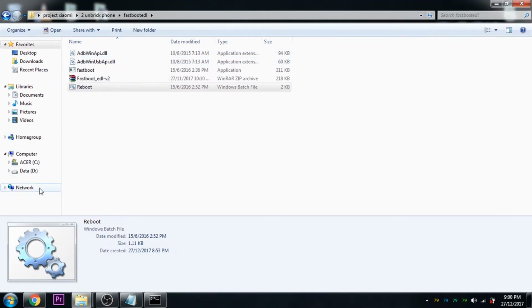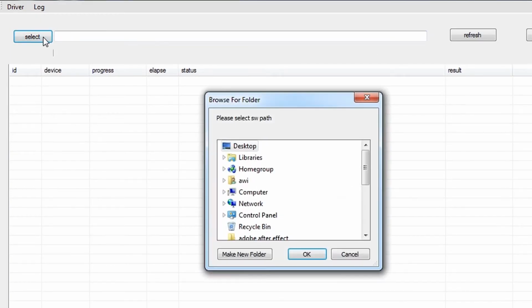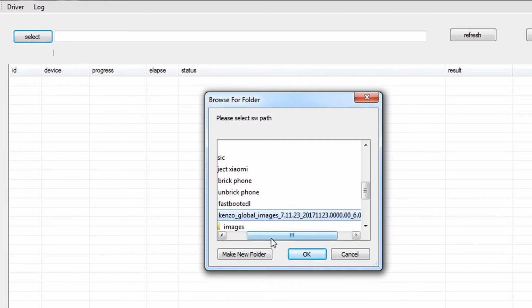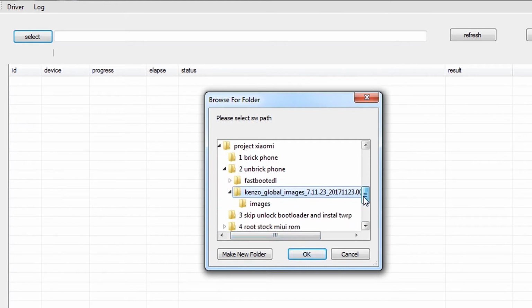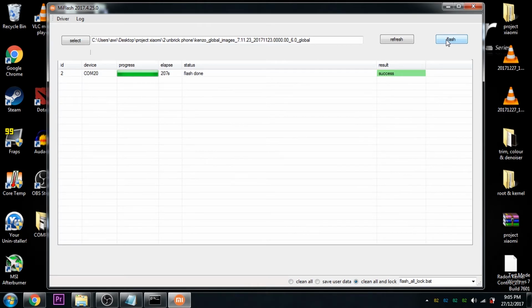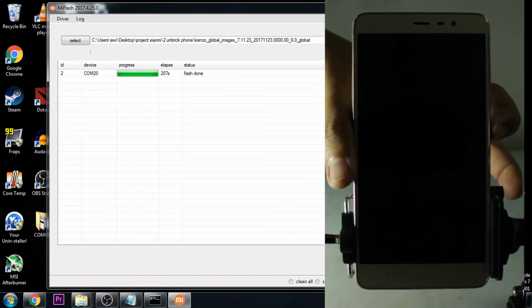The next step is we're gonna open the Mi Flash tool. Gonna press yes, and we're gonna go to select. We're gonna go to Project Xiaomi. We're gonna go to unbrick phone, and we're gonna choose this Kenzo global image. Remember to choose the parent folder, not the image. So we'll choose this. We're gonna press OK. We're gonna hit refresh, and we're gonna press flash. After we have finished flashing, we're gonna unplug the phone from the USB and we're gonna turn on the phone.